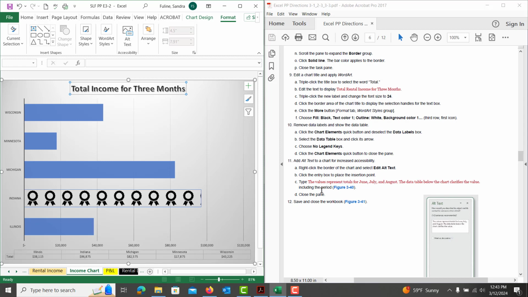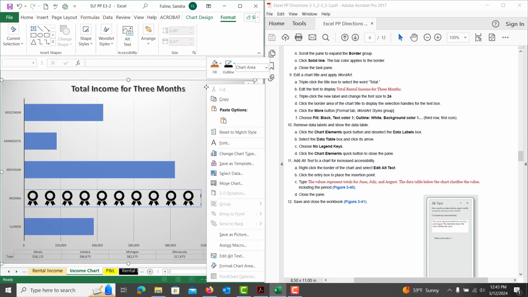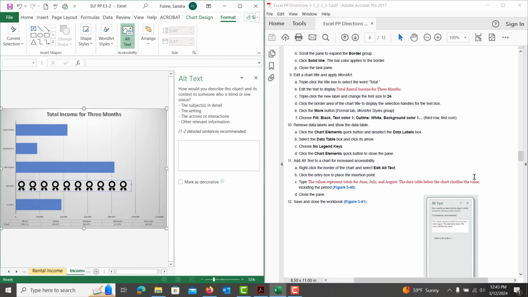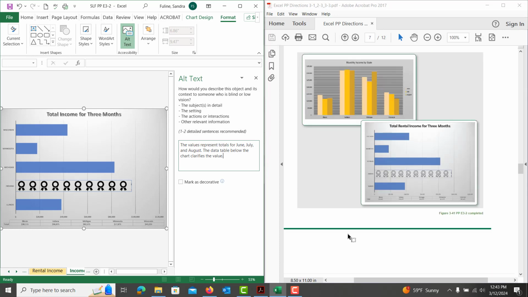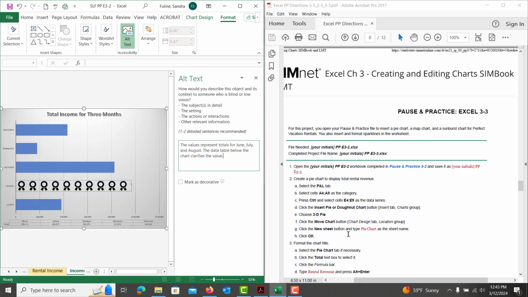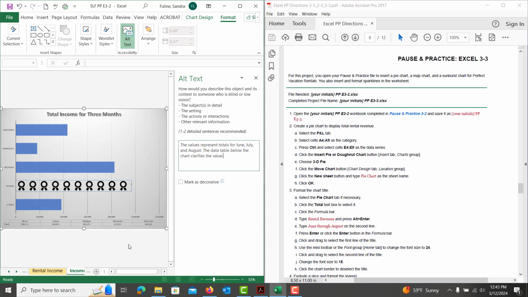And now we're going to edit some alt text. So we're going to right click the border of the chart and select edit alt text. So somewhere up here, we're going to right click and we're just going to hit edit alt text. And you should be able to copy and paste this information over. If not, then go ahead and type it out. And then we are going to close it, make sure that it looks like the image is listed there, and then we're going to start on section 3. So I'm going to hit Control S, and again FN F12.